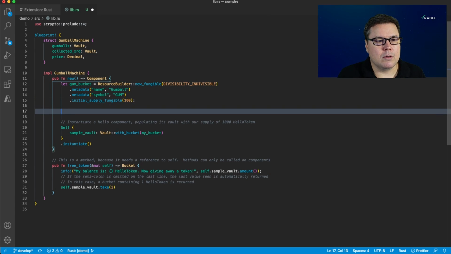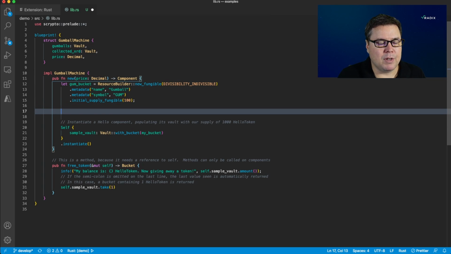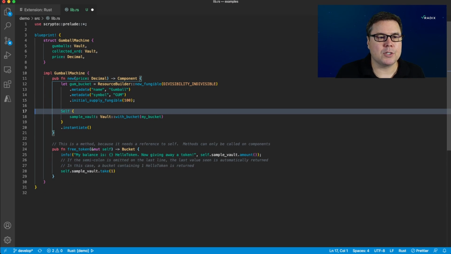And let's let the user set our price as well. Let's say that the price is a decimal, which can come in from our caller. This is actually all I need at this point to go ahead to instantiation, because my collected XRD vault is actually going to be empty.